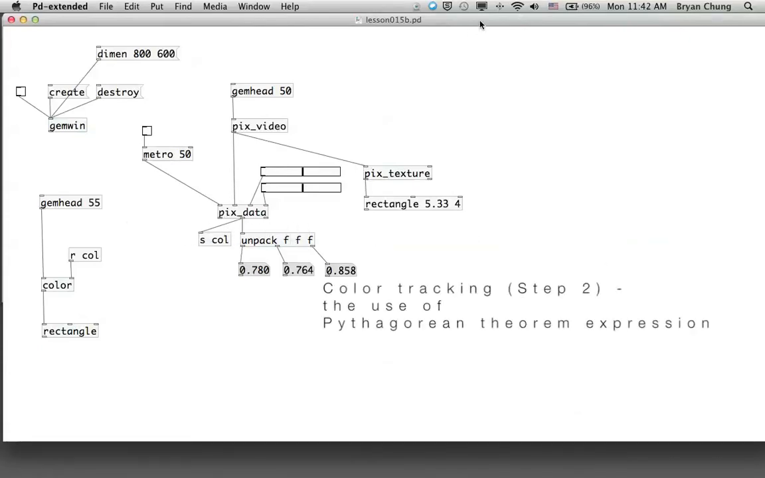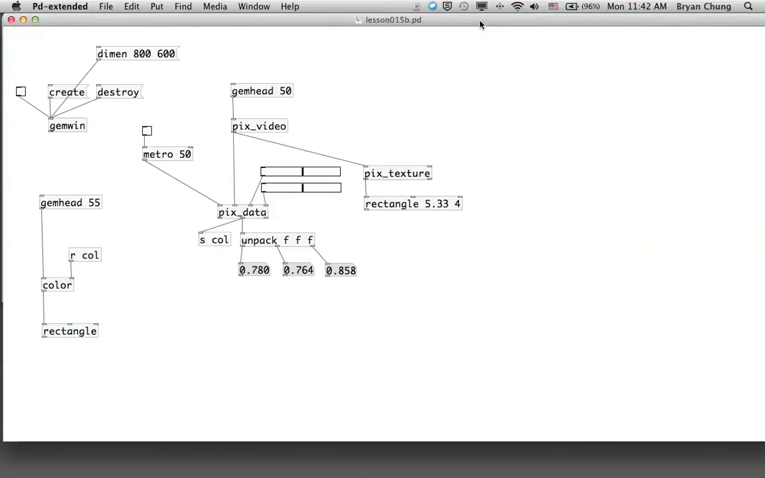Welcome back to our Puredata tutorial. So in the last exercise, we took a look at the pixel information, which contains the red, green, and blue color information for a particular pixel we record from the video webcam.